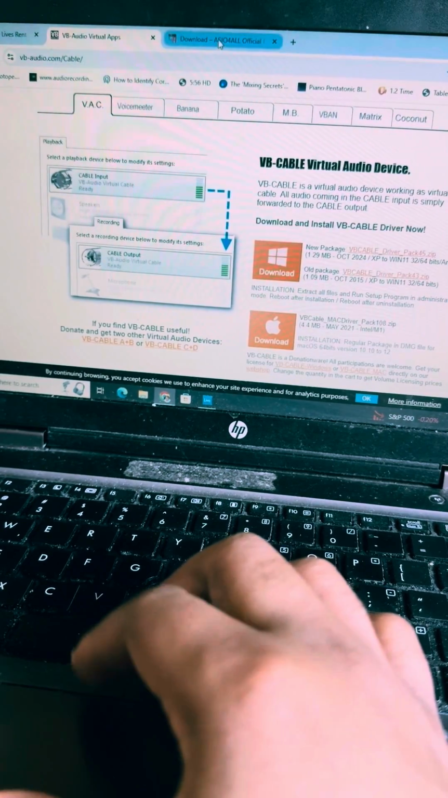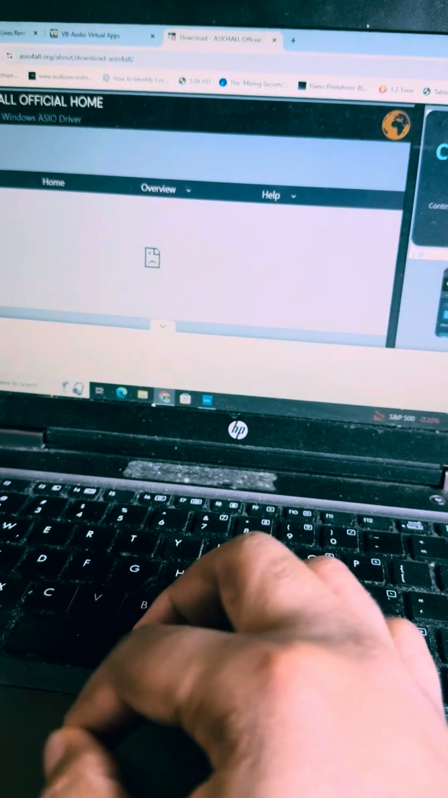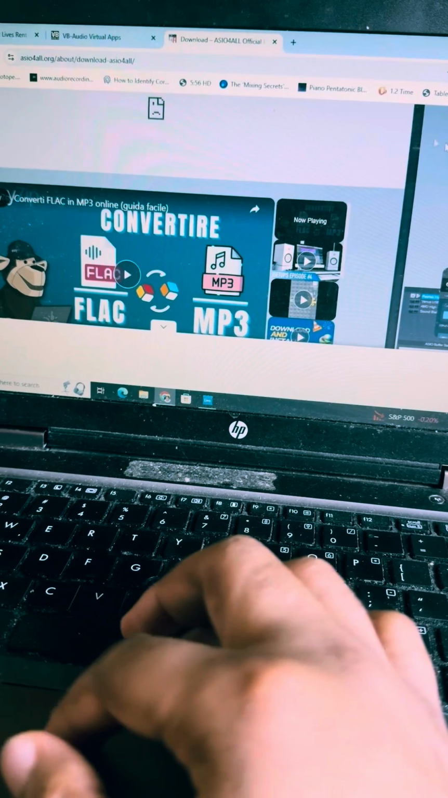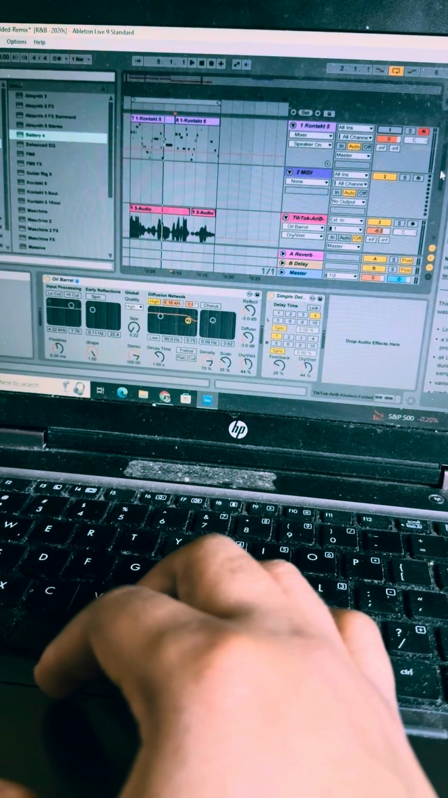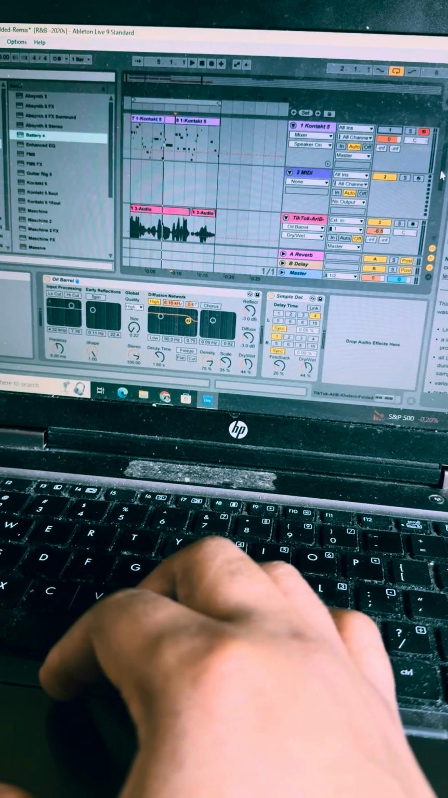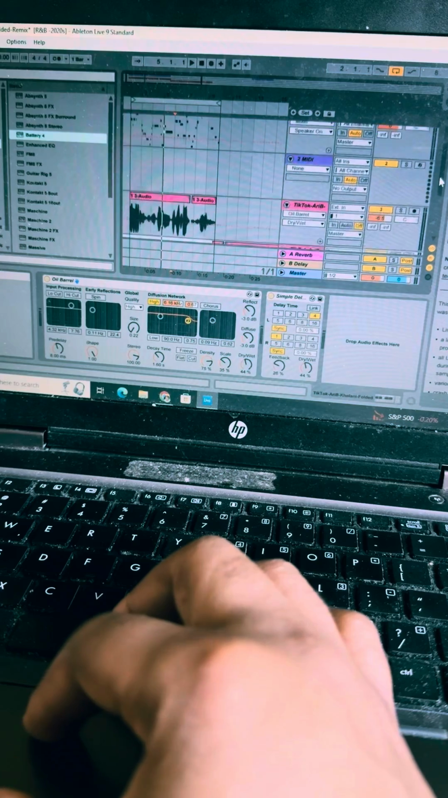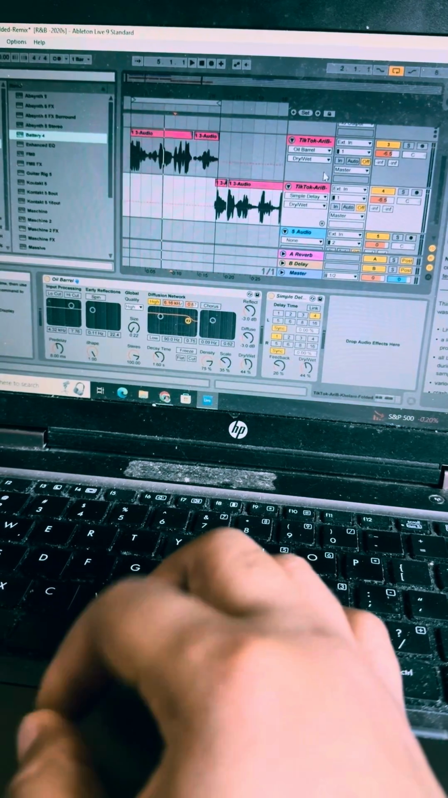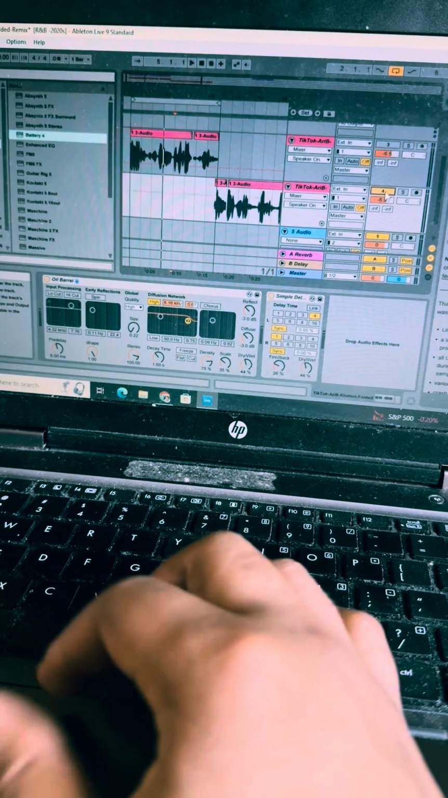In addition to that, I want a driver like ASIO4ALL so I can control the audio cable as much as I can. This is the website that you could go to. Once you have the VB audio cable downloaded, once you have ASIO4ALL, you want to go into your DAW of choice. This is Ableton. I actually already downloaded everything, but I'm just going to show you how it works.